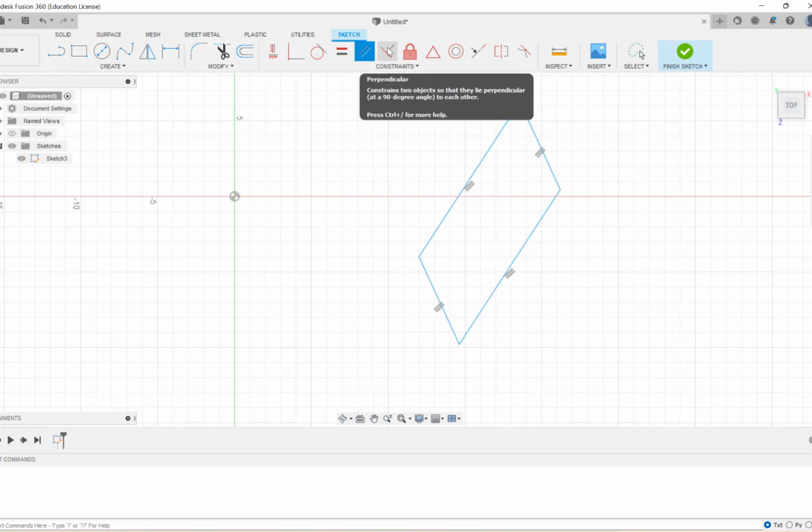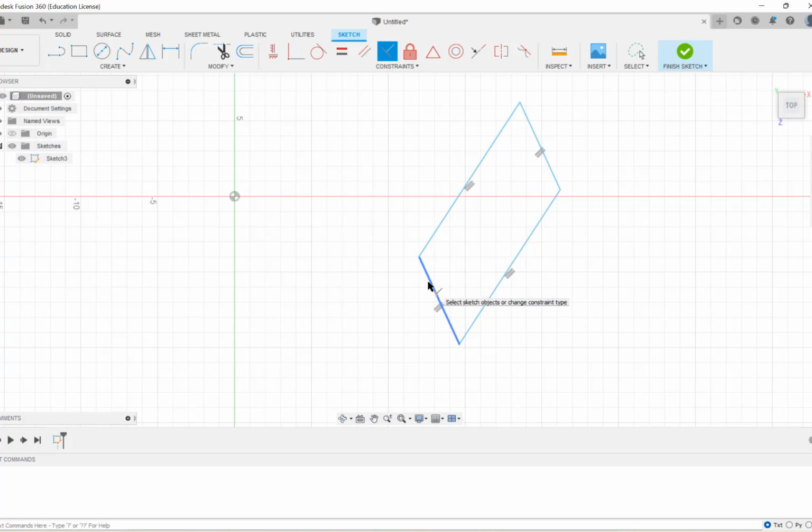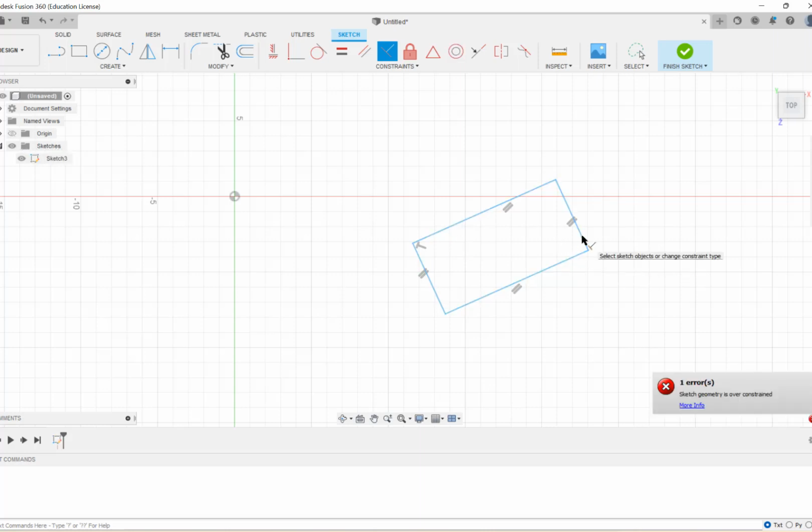To get it close to a square, we're going to make some of the corners perpendicular. There we go. So now those two are perpendicular and we're at a rectangle. If I were to try to make a couple of the other ones perpendicular, it would say you're over constrained. Like this corner already has to be perpendicular 90 degrees, so putting that constraint on there over constrains the model.